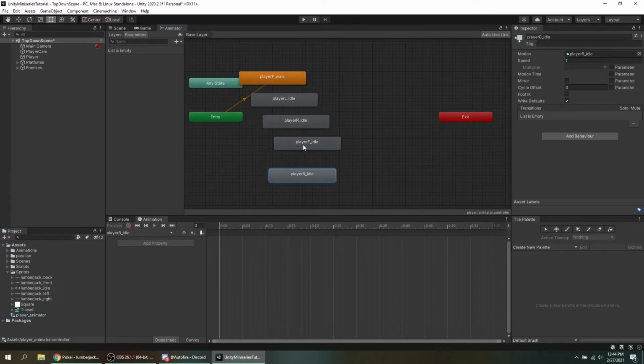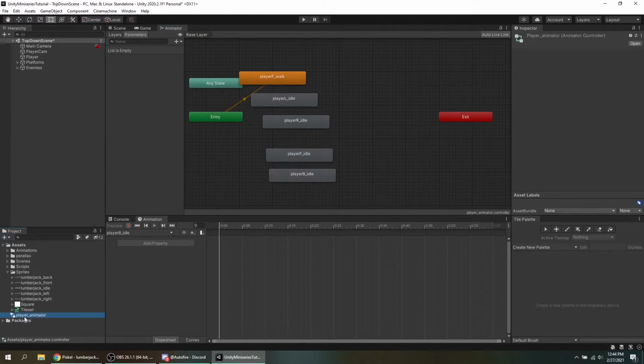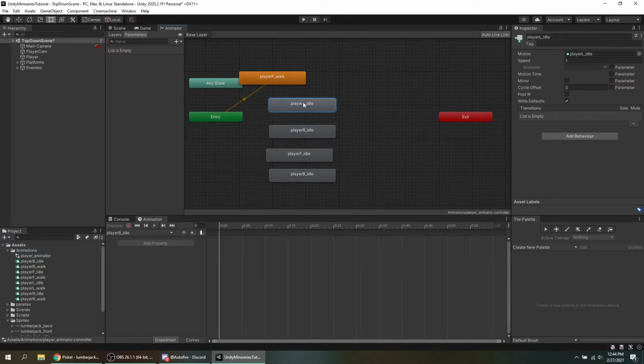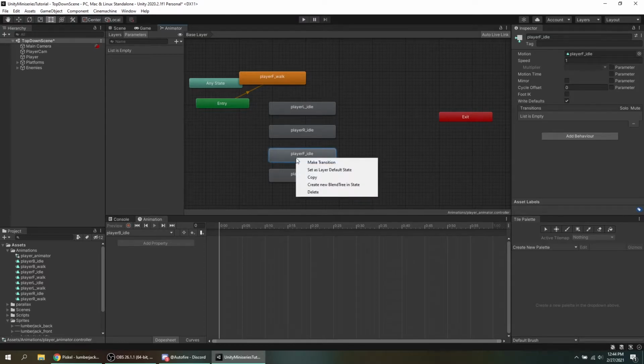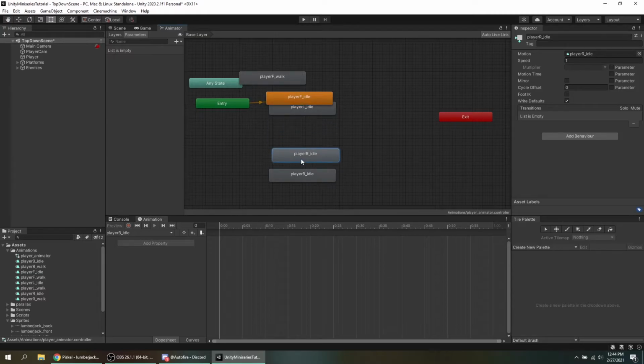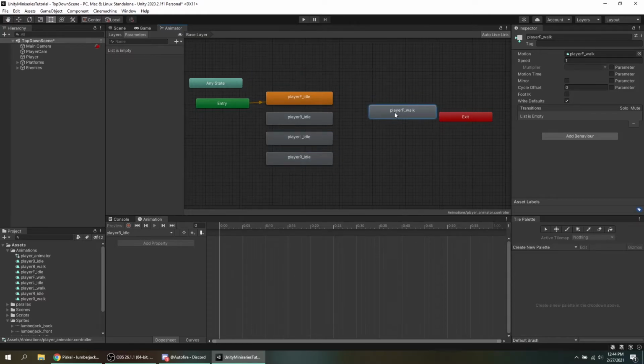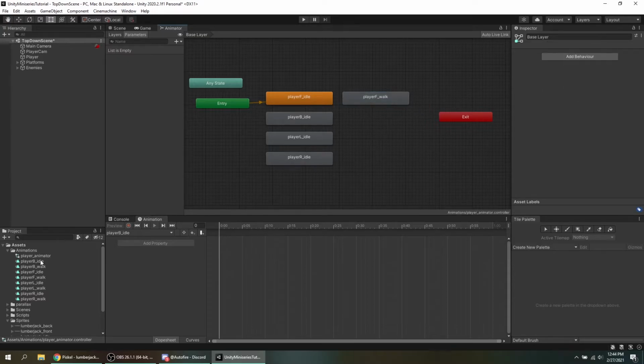So now that we have several of these, I'm gonna drag this into the animations folder. Now that we have several animations, we can actually put in more. So now that we have L, R, F, and B, let's set the front to be the layer default state, so he faces the front by default. And then we can just order them back, left, and right. And then the walk for the front will be right next to that.